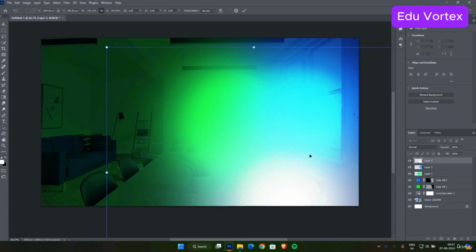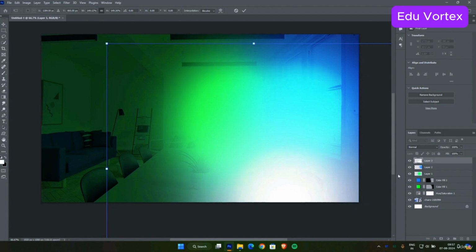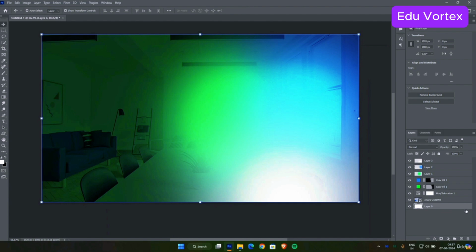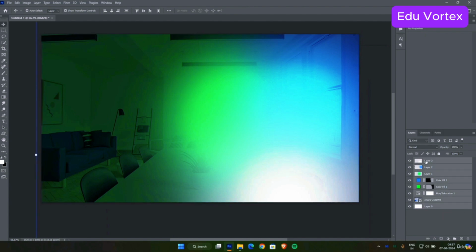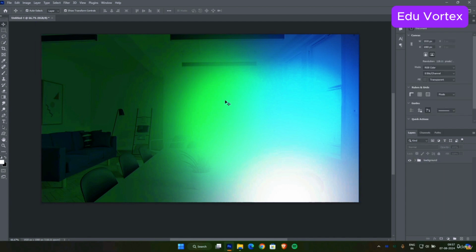After that, we will go to the layer section, and here we will click on the lock sign on the background layer to unlock it. After that, we will select all these layers and press Ctrl plus G to group them. And then we will name this group background. Yes, I think background is the right name.